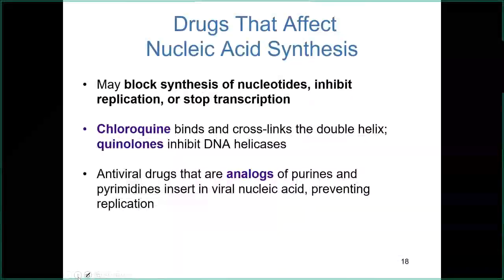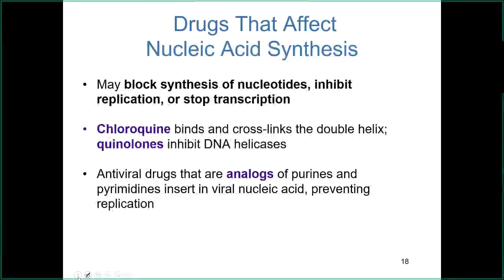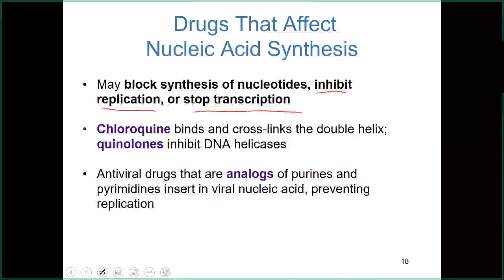And then you've got drugs that affect nucleic acid synthesis, right? They can block the synthesis of nucleotides, so adenine, cytosine, guanine, thymine, uracil. You can block the synthesis of those so that you don't have the raw materials from which nucleic acids, DNA and RNA, can be built. You can inhibit replication, so that stops the copying of DNA. And then you can stop transcription, which stops the production of RNA.